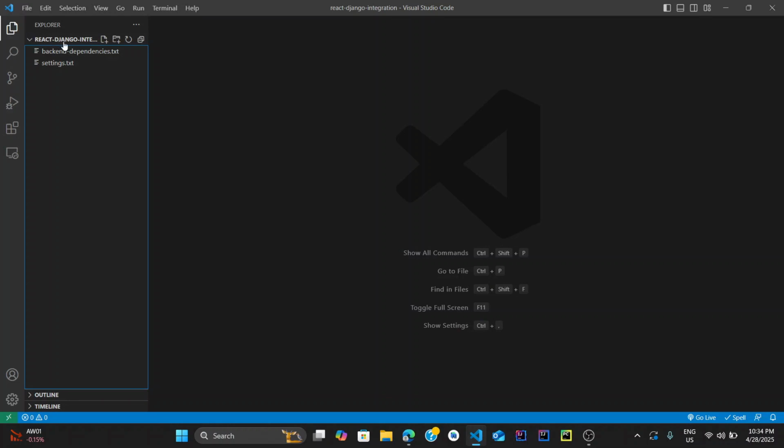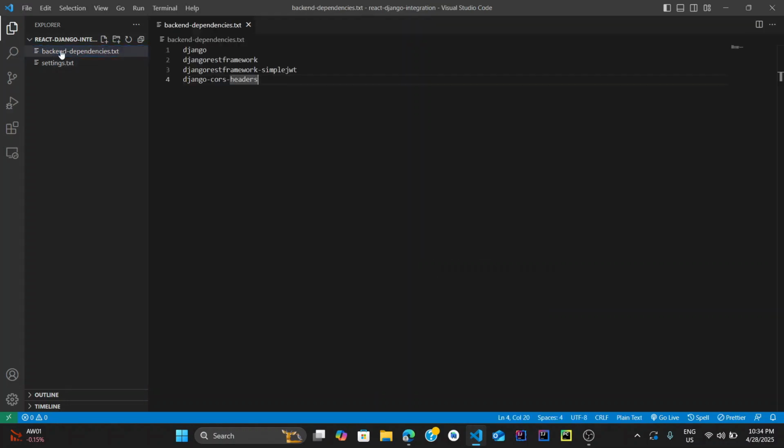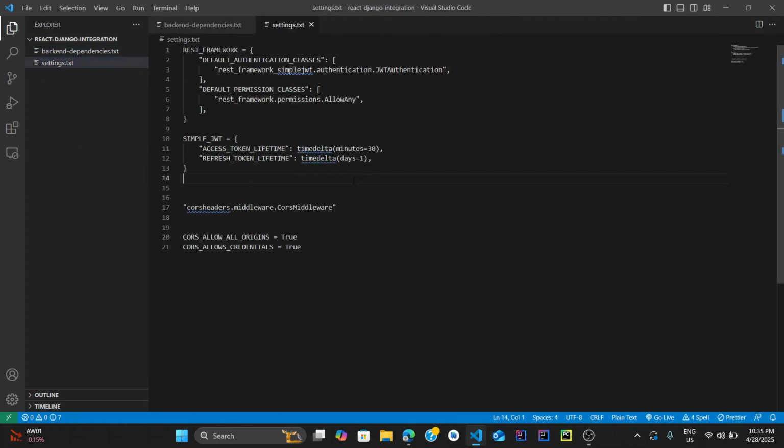I have already opened that. You can see here my project. I've named my project folder as React Django integration. I have two files in here. These are for the backend. These are the backend dependencies, and in the settings.txt file I have some content to paste in a settings.py file in the backend project. So let's get into that later.